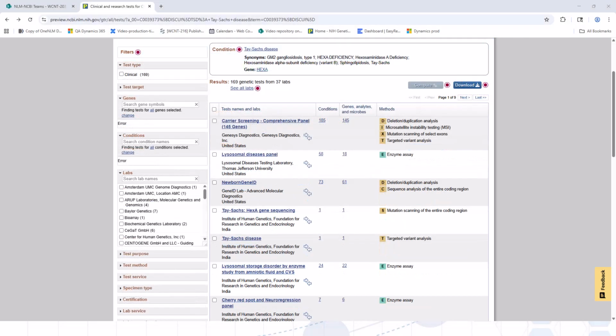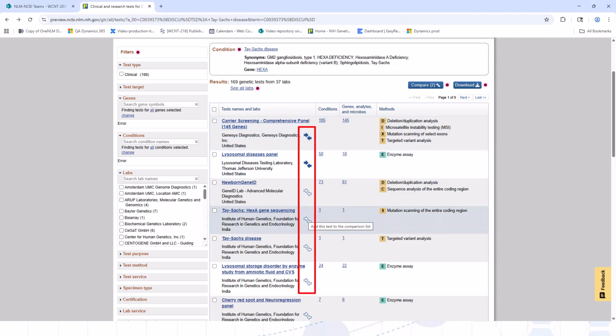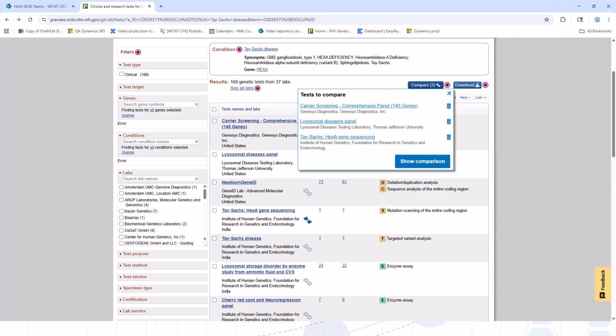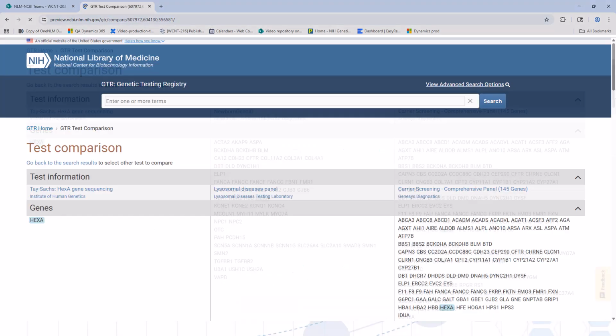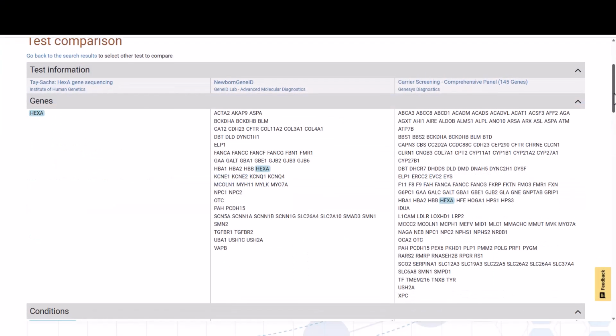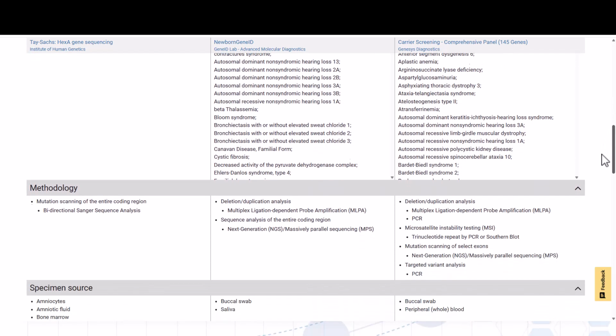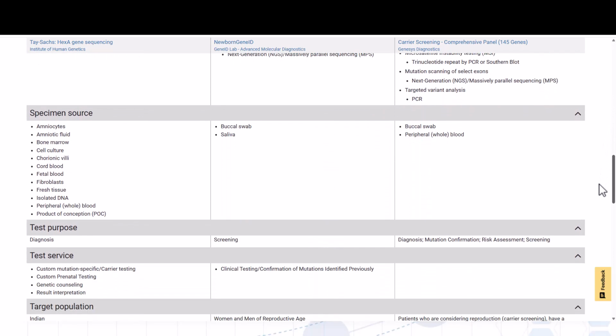In this search example, the query is for Tay-Sachs disease and the gene HexA. After filtering, you can select between 2 and 5 tests for comparison. In this example, we will select 3 tests for comparison using the Compare icon in the search results. When you select the Compare button, you can view the list of selected tests. Selecting Show Comparison takes you to the Comparison tool page where you can see the selected tests side by side. Information that is the same in all tests is highlighted. For example, the gene HexA is highlighted in all 3 tests.